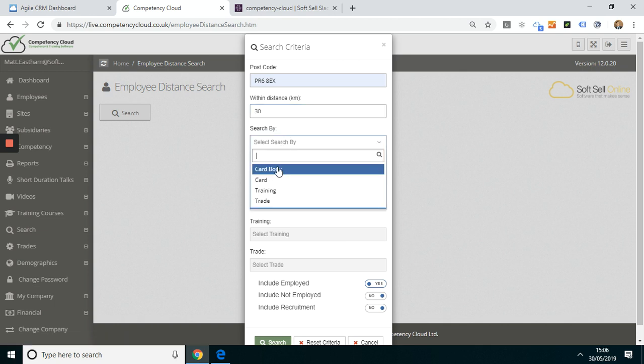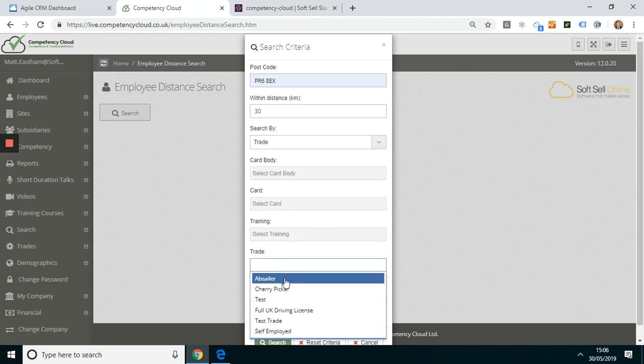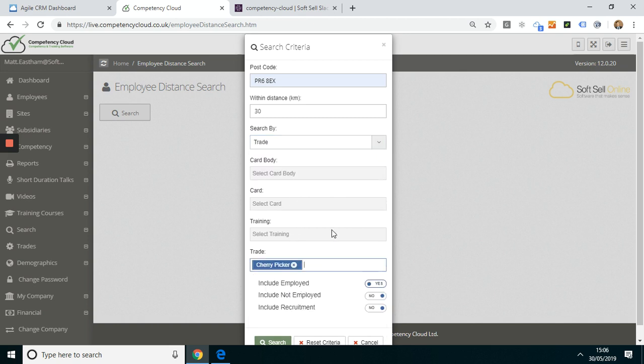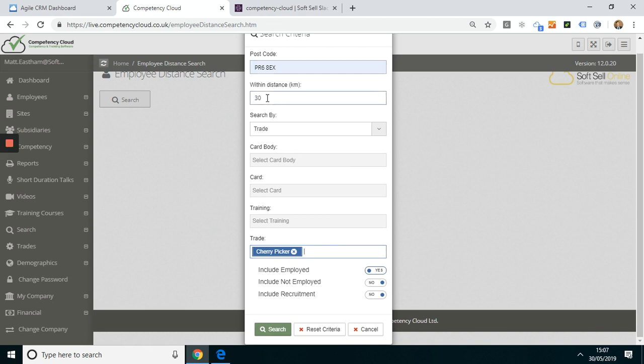You can search by a card body, card, trading, or trade. I'm going to go trade, and a cherry picker. So we want to know who lives within 30 kilometers of the site who holds a cherry picker.